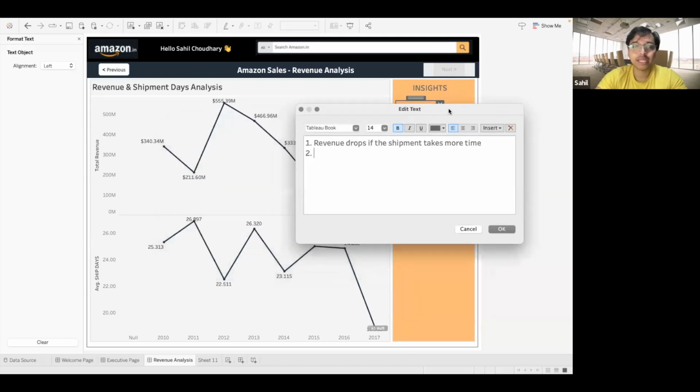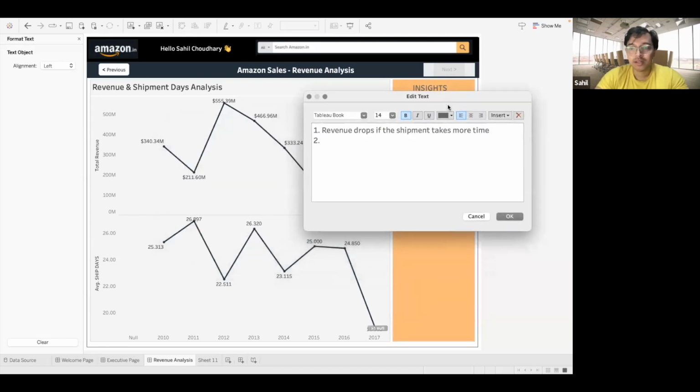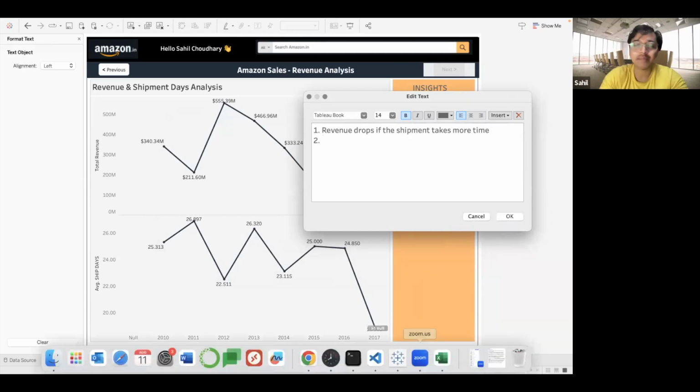Other insight could be from 2016 to 17, shipment days dropped a lot. See here, from 24 to almost zero. Again, it's a data problem, by the way. It's not an insight, but for the chart, you can say that whatever strategy they have used to decrease the shipment days, it's working. So the shipment is decreasing.